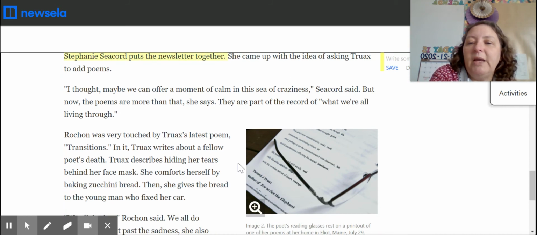I thought maybe we can offer a moment of calm in the sea of craziness, Secord said. But now the poems are just more than that. They are part of the record of what we are all living through.